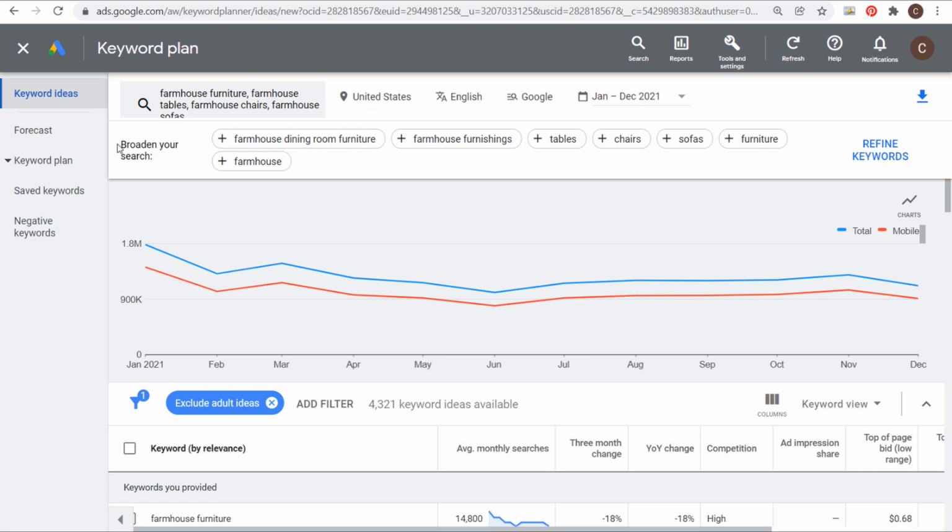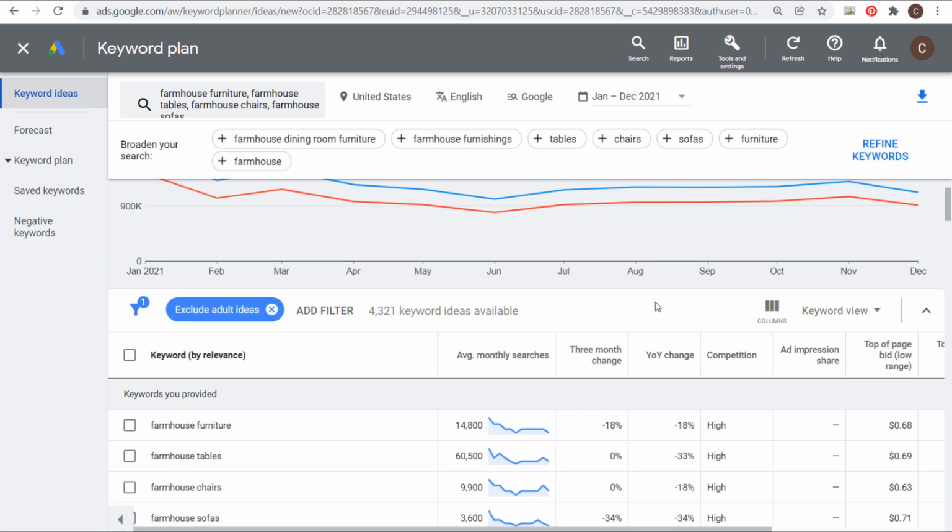Now, the other thing you can do is they usually give you broaden your search here, and they're going to give you some different options for keywords that you can target. So I could say, let me target farmhouse dining room furniture, farmhouse furnishings. I can add these to broaden my search. I'm just going to keep my search as is, but it's an option that you do have. We've already went over refined keywords, so we're going to scroll down here and go over filters.